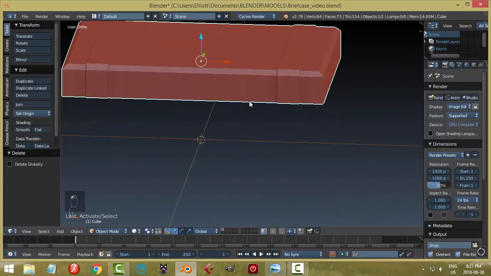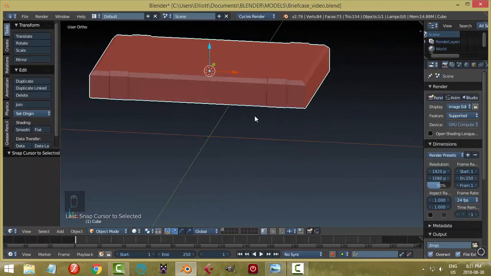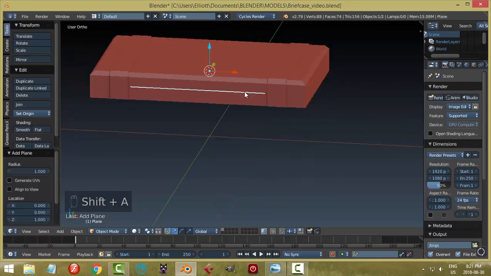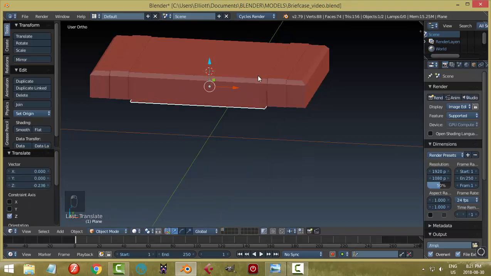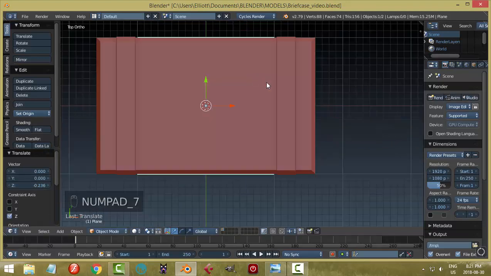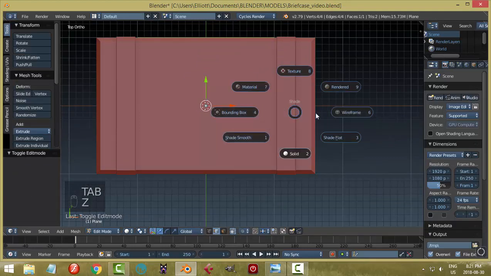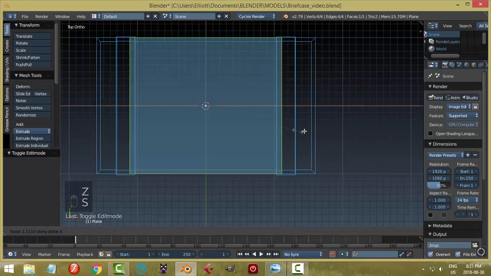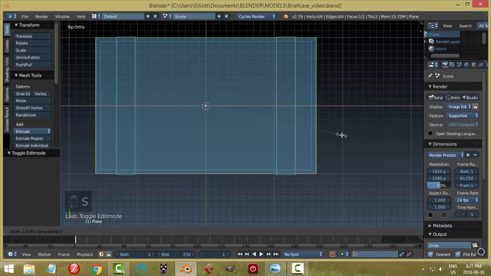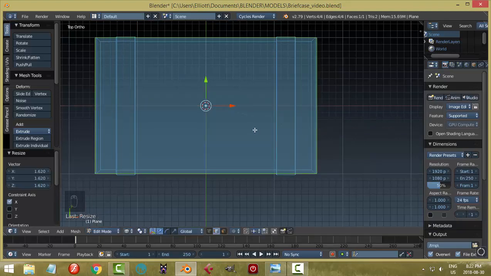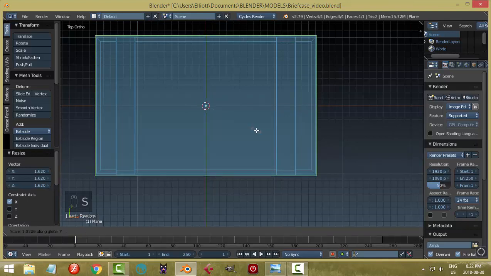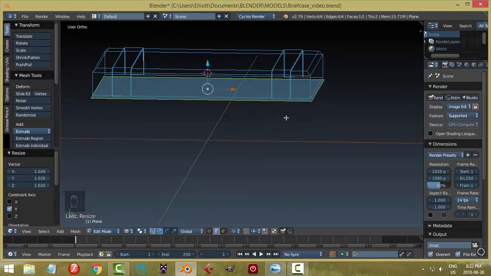And so what I'll do is I'll Shift S cursor to selected, make sure it's selected, and I'm going to go Shift A, and I'm going to bring in a plane, and I'll bring it down a bit, and I'm going to look down from the top, and I'll go into edit mode, and I'll go into wireframe, SX, and I'm going to pull it out just a little bit past there. And I'm also going to scale this in the Y, and I want it a little bit outside of these straps. All right, so let's just have a look at that, and we'll see.